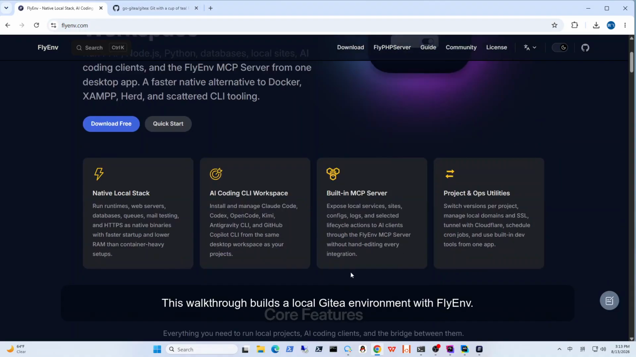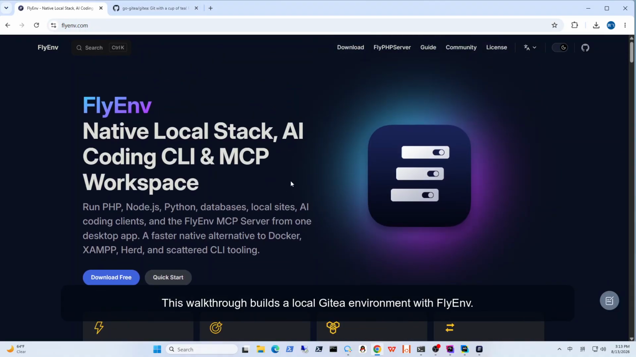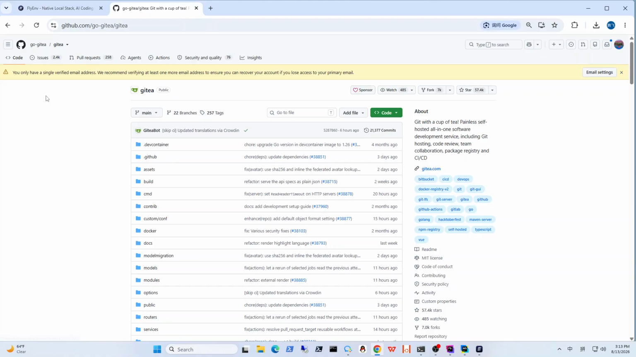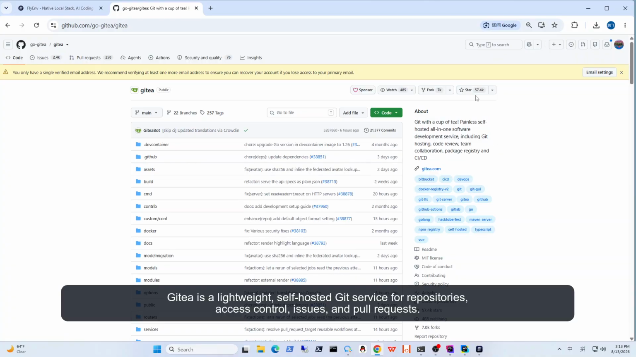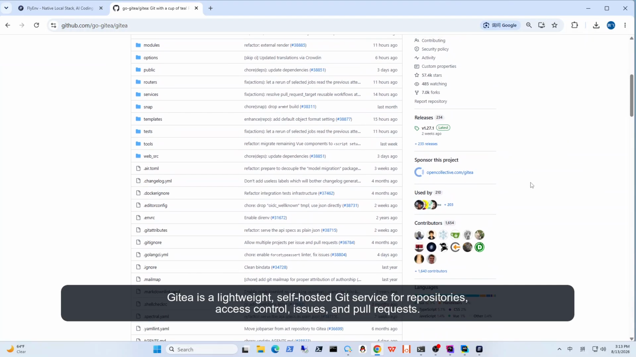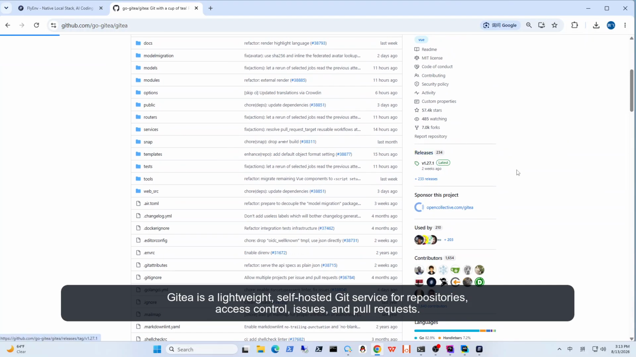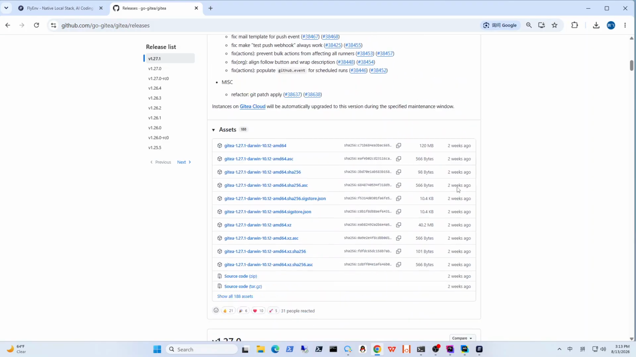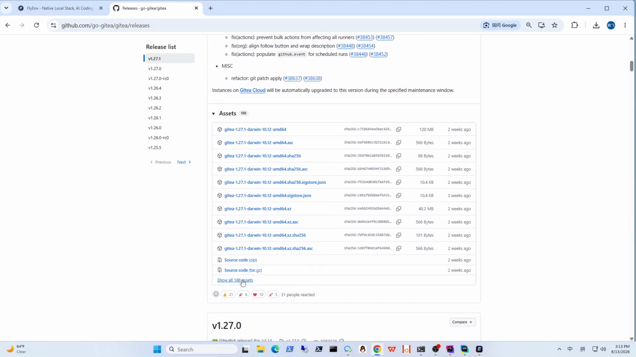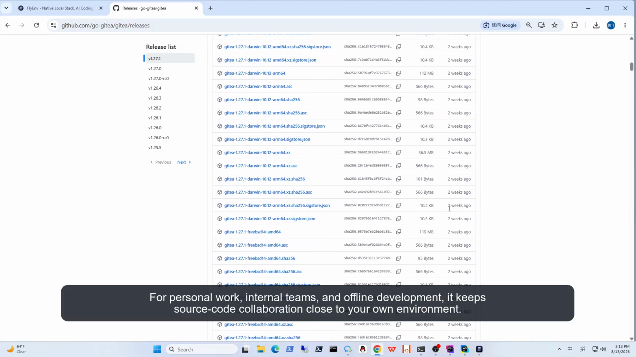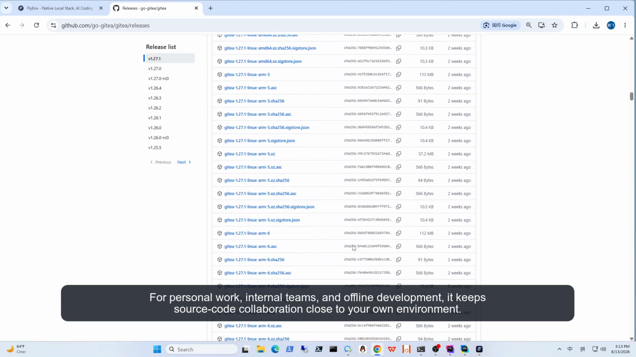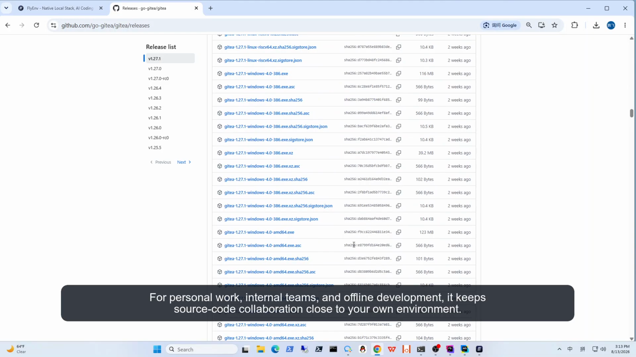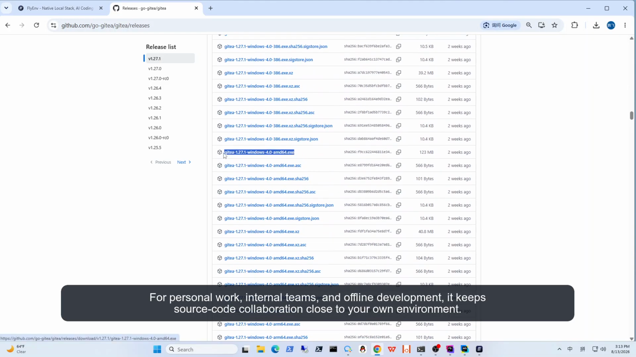This walkthrough builds a local Gitea environment with FlyEnv. Gitea is a lightweight, self-hosted Git service for repositories, access control, issues, and pull requests. For personal work, internal teams, and offline development, it keeps source code collaboration close to your own environment.